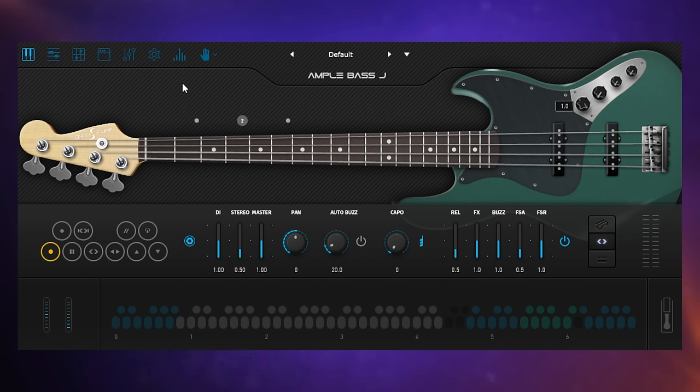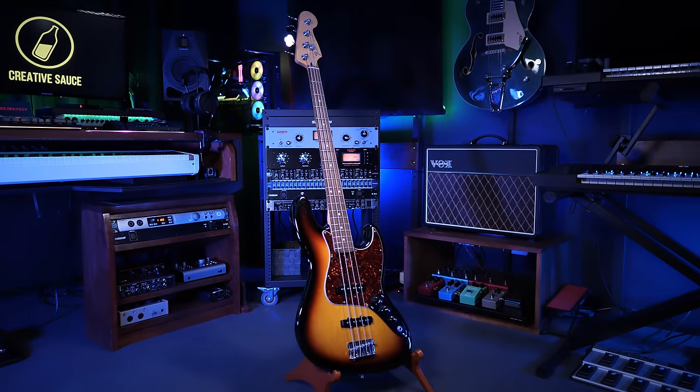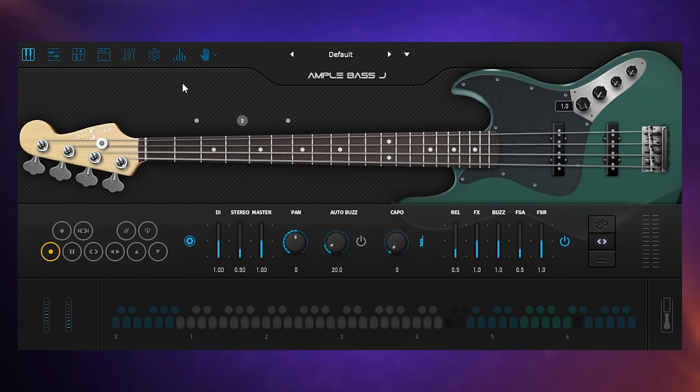Also, I often use it as a stand-in until I record a real bass guitar. And my real bass guitar is a Fender Jazz Bass. So that's why I quite often use this plugin. And although some of the other plugins we're going to see do have a Fender Jazz Bass sound, I just particularly like the sound of this one.